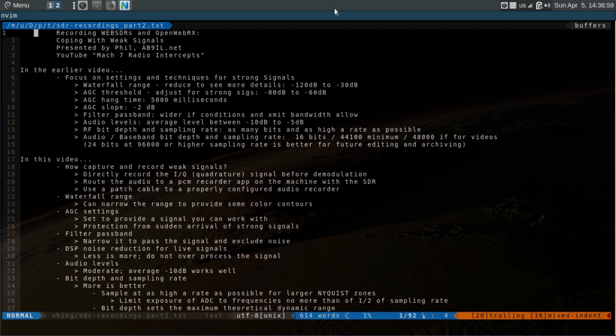AGC slope. For digital signals and constant carrier signals like AM or FM, the slope setting does not have much effect. If you're monitoring single sideband signals, you'll have a more natural sounding recording if you set the AGC slope to about minus 2 dB.